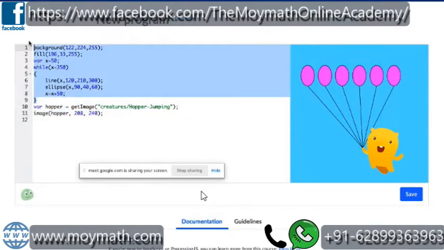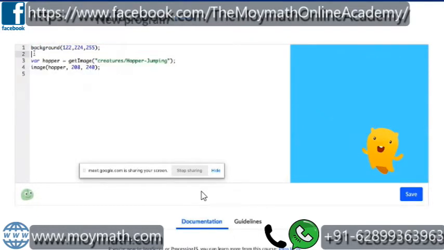The image is here. Okay. I want the balloon ellipses to appear from the bottom and go up. It's like bubbles. Bubbles should appear from the bottom and go up. Something like that. We'll try and see how we can do it.